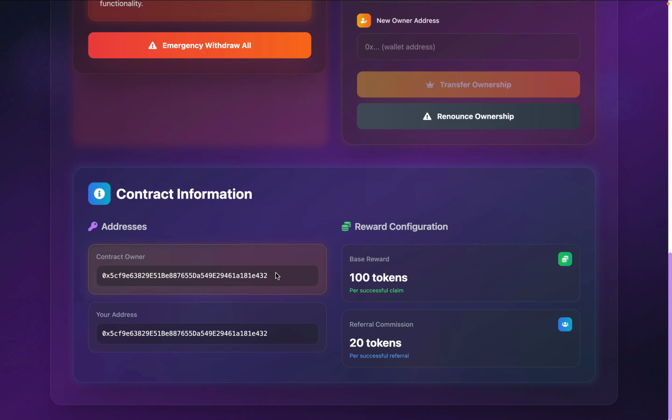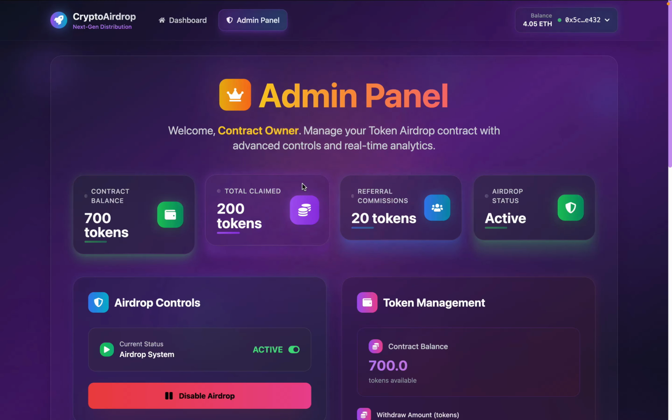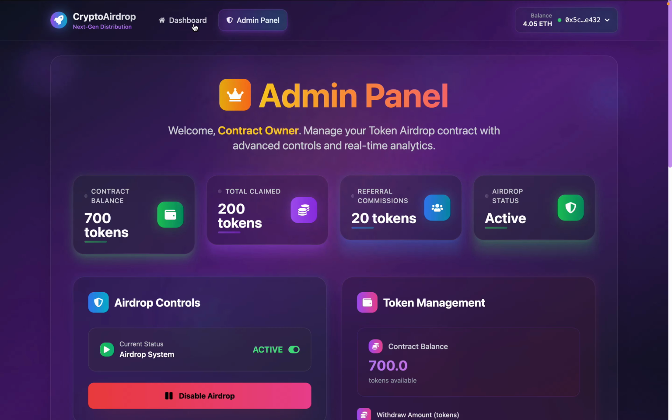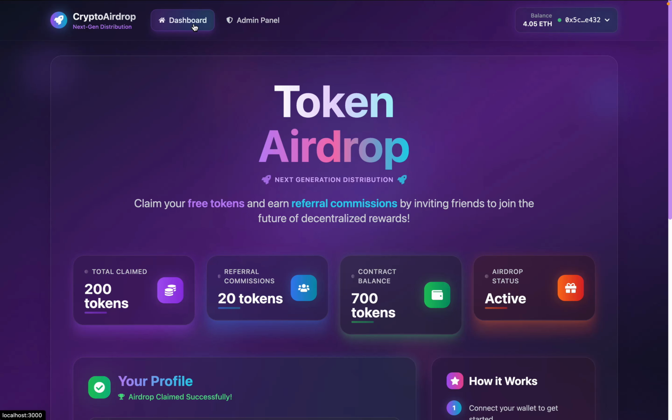And here you will find all the details about the contract. So this is the contract owner, and here you will find your wallet address. I'm connected with the same address, so that's why I have the access. Currently, see, this is the base reward as an airdrop, and this is the referral bonus we are providing. So I hope you have understood what sections we have and how every single thing would be working absolutely fine.